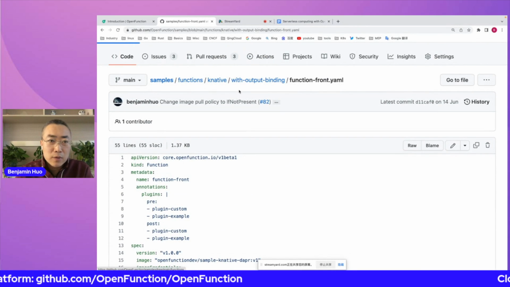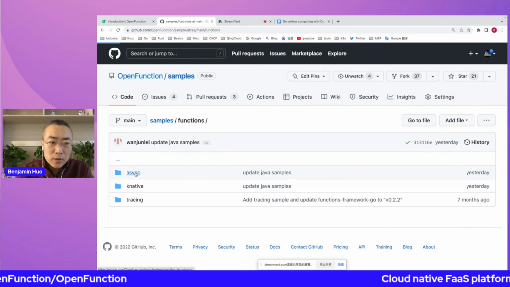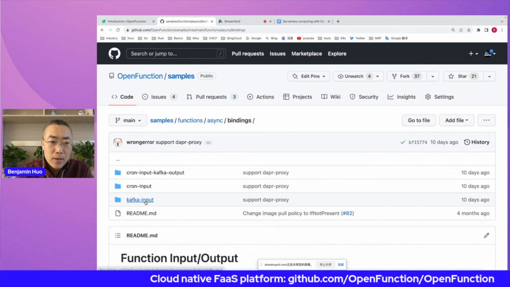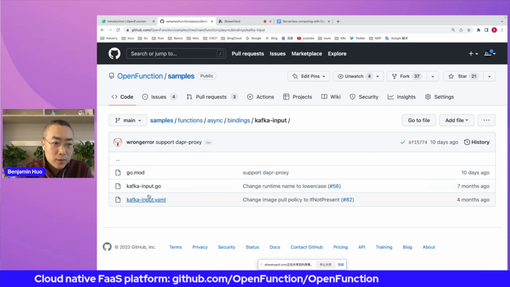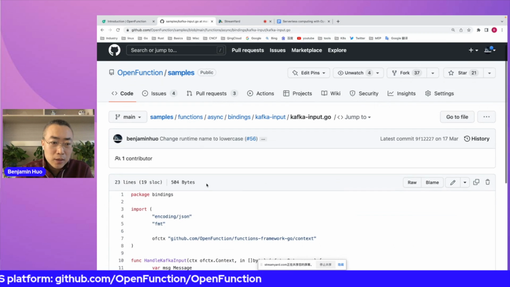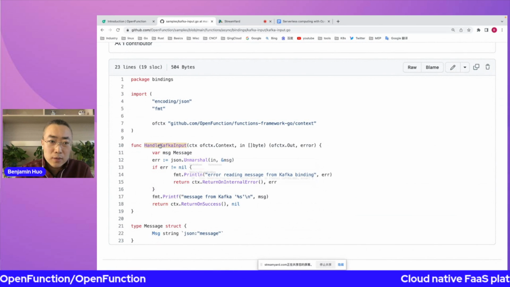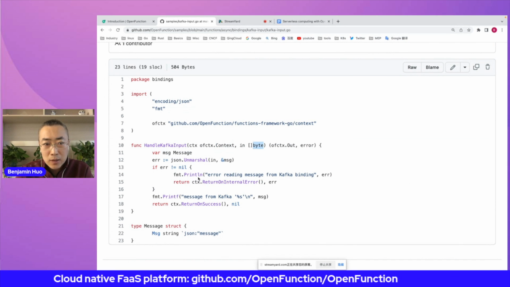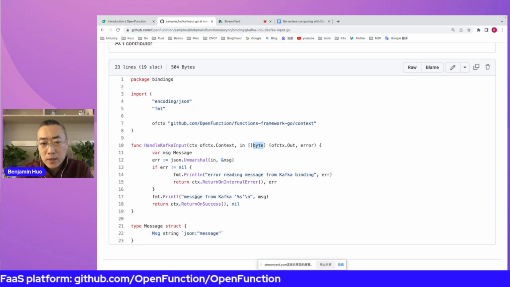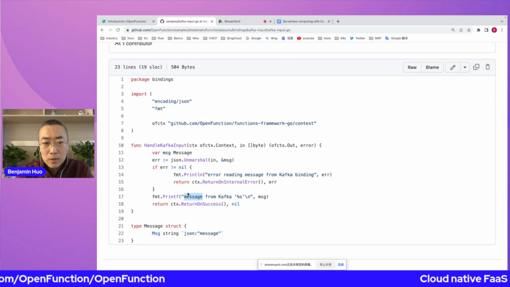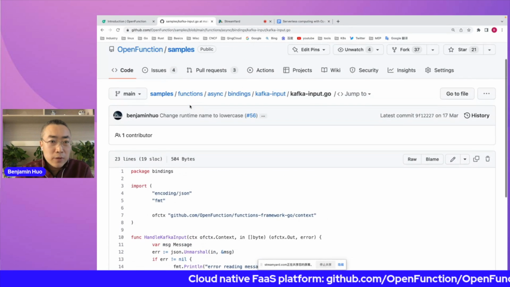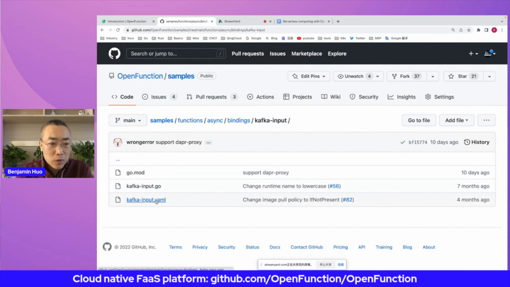Let's see how the async function is defined. The async function is here. It just reads the message from Kafka directly through Dapr. You can see here it also has a context and a payload. The payload is from Kafka actually. It's triggered by Dapr and sent by Dapr to the function. This function will just print the message from Kafka. The function definition is actually similar to the sync function.